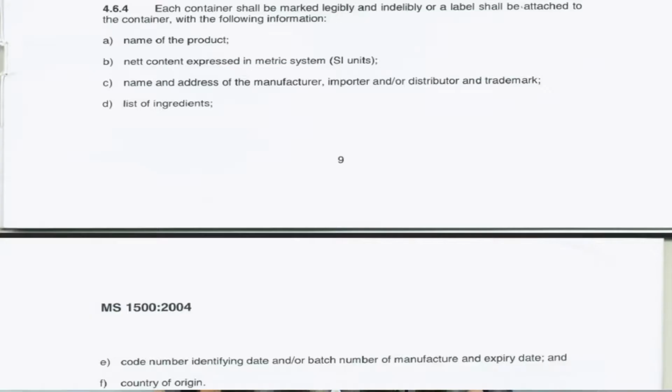And there are also requirements for the container. Each container shall be marked legibly, and a label shall be attached to the container with the name of the product, net content expressed in metric system, name and address of manufacturer, importer, distributor, and trademark, list of ingredients, code number identifying date or batch number of manufacture and expiry date, and then country of origin.